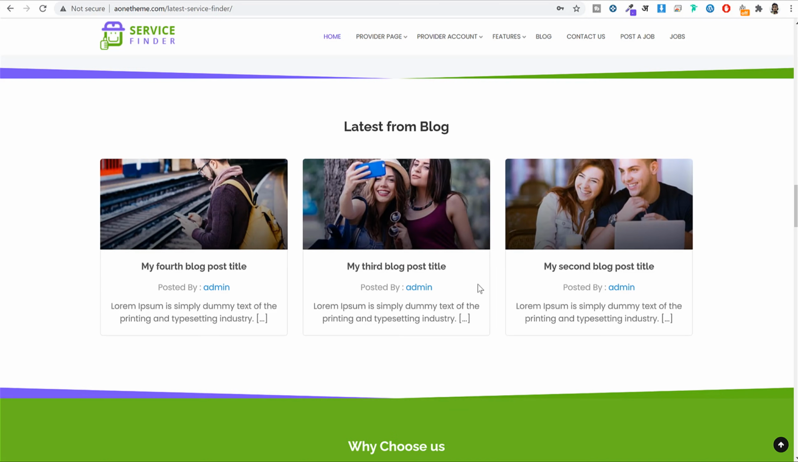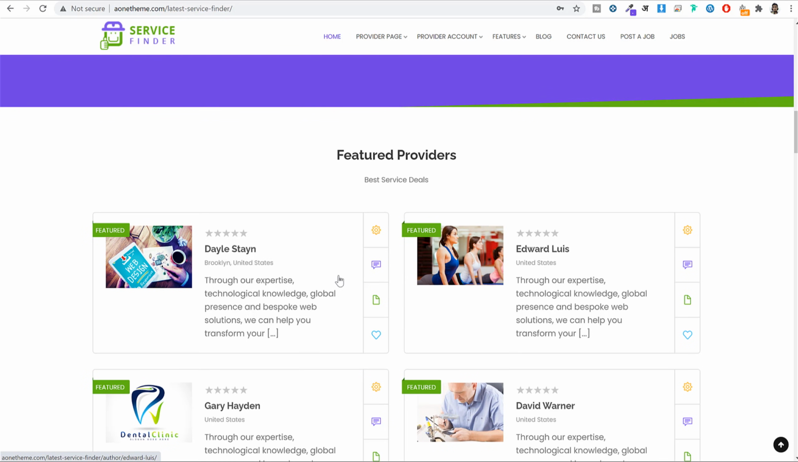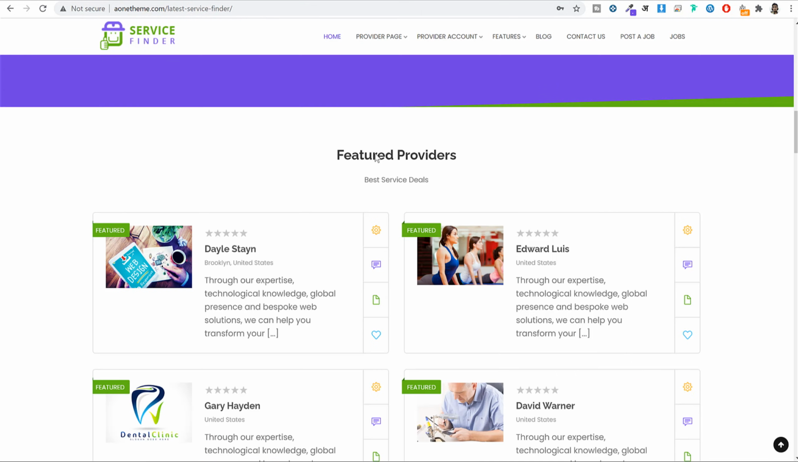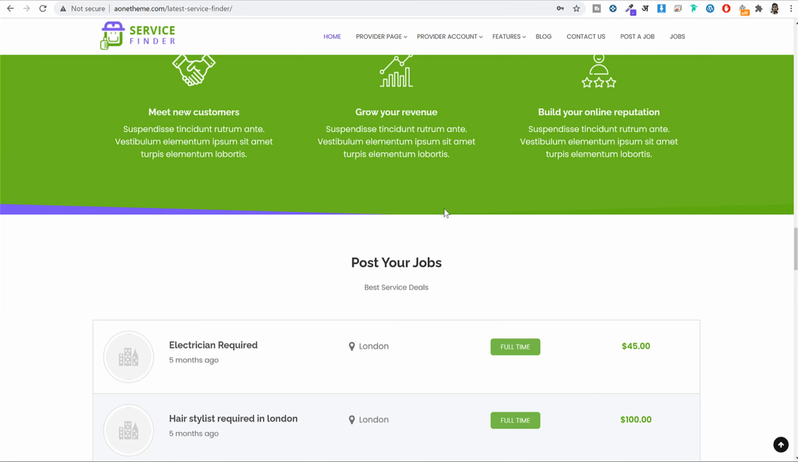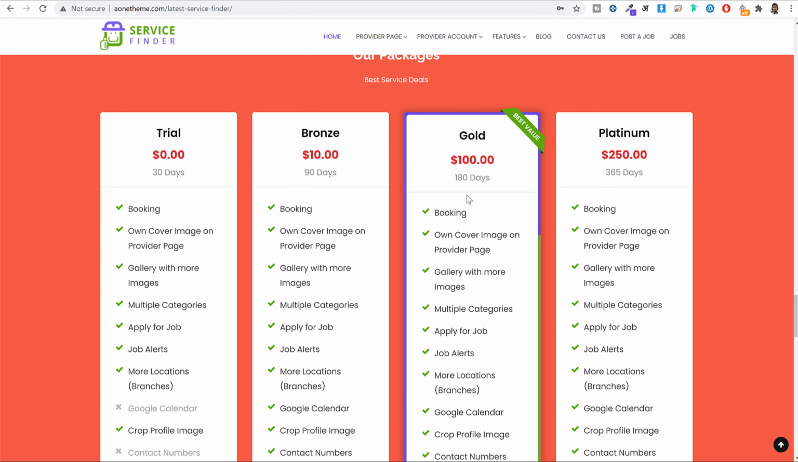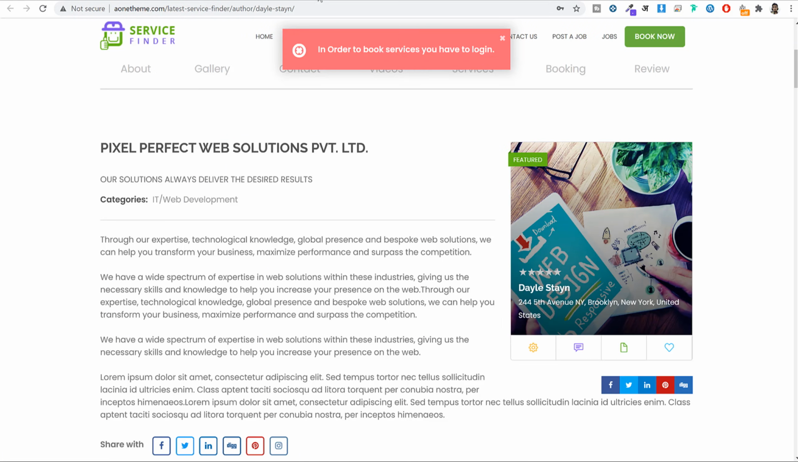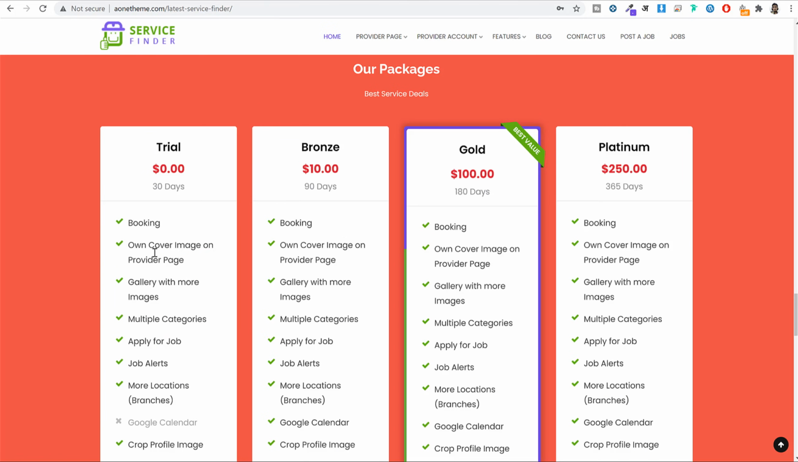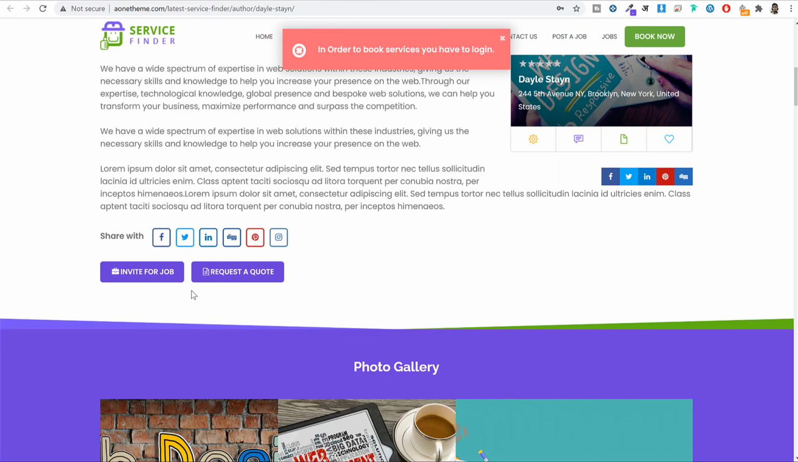Let me explain this. Let me open a service provider page. If I open this one in a new tab, as you can see, this is how it looks. Now let me go back to the plans page so that I can explain it. If a person selects this gold plan, they can accept bookings. So a customer can come to this page and invite them for a job. Suppose they select the trial package, you can disable this booking option. They can display their profile over here, but no one will be able to invite them for a job.